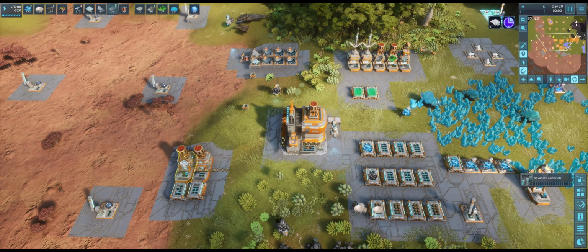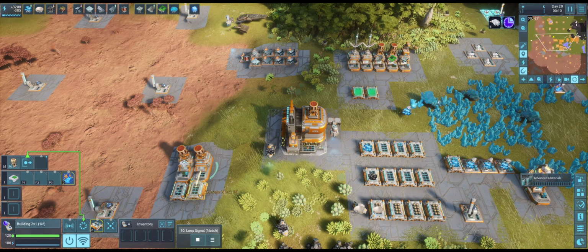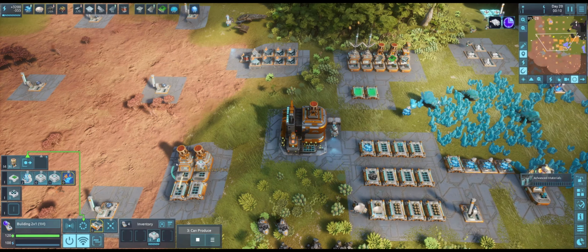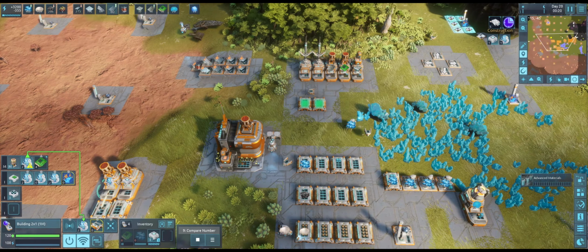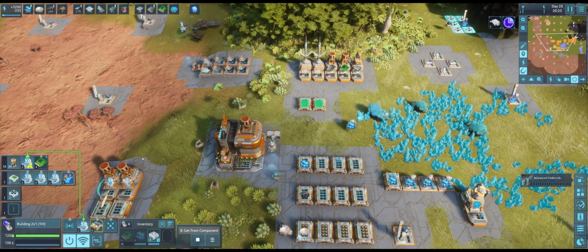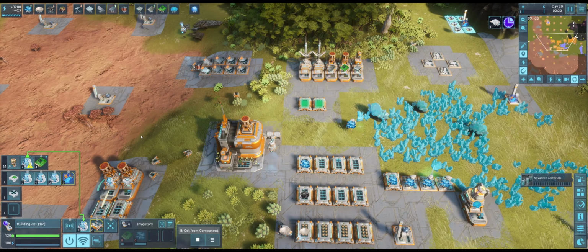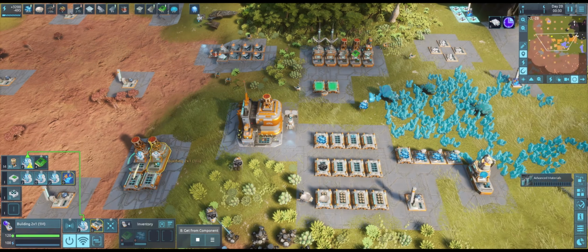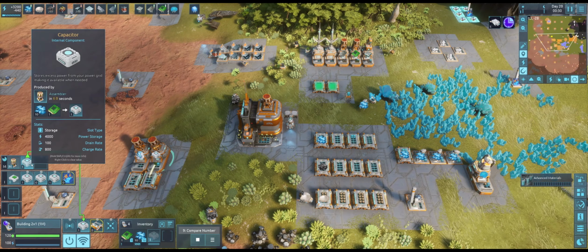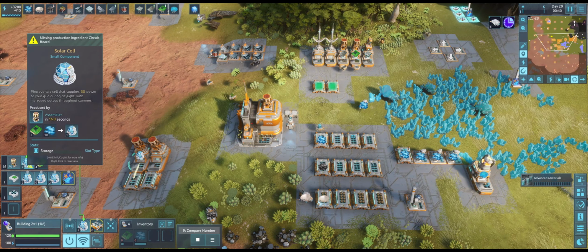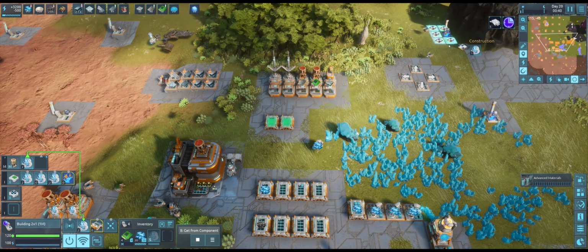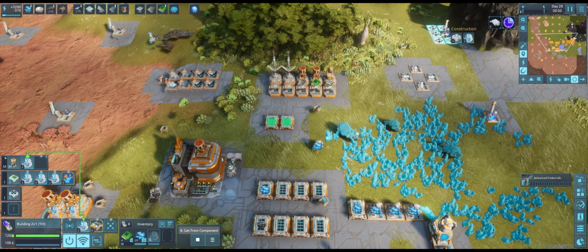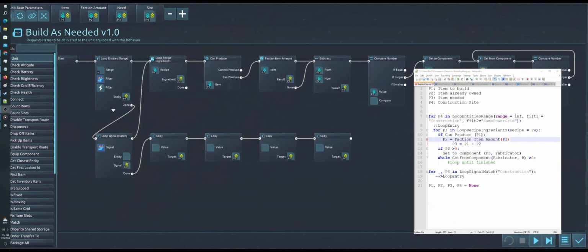And then I'm going to come back to these two scripts that are doing build as needed, these two buildings that are doing build as needed. And what they're doing is they're identifying that these construction sites need ingredients that aren't available in the network already, and going ahead and manufacturing them. So this one is currently building a capacitor. This one is currently building solar cells. And if we let it run, it should actually fulfill all of the needs of this set of buildings over here.